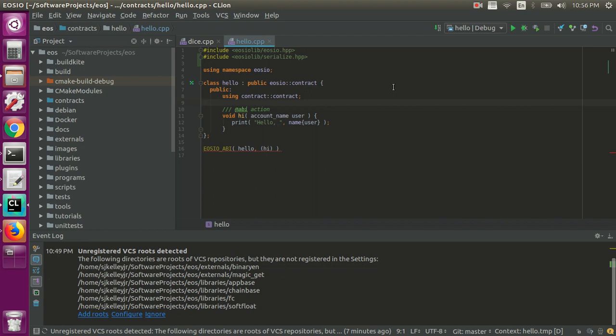Okay, in this video we're going to import an EOSIO project into the CLion IDE.